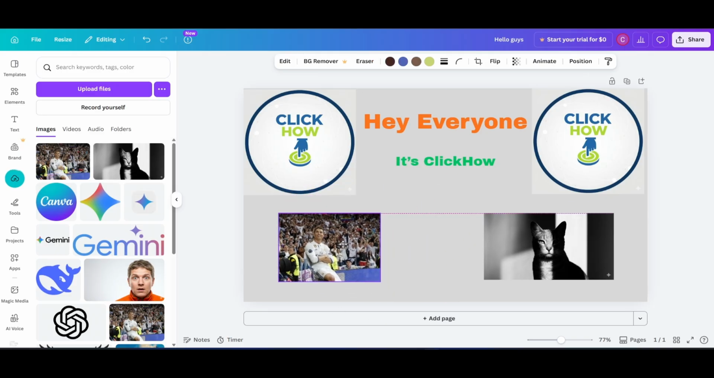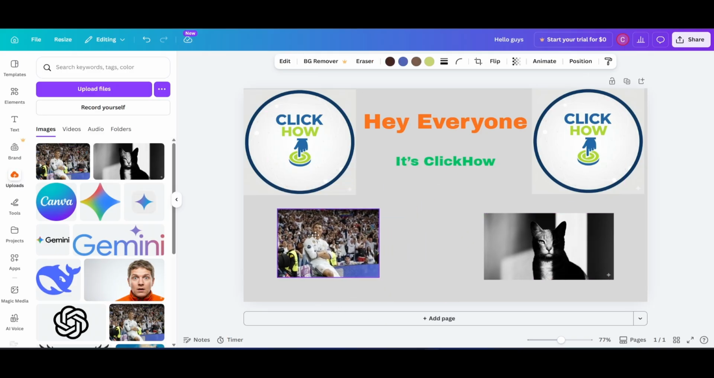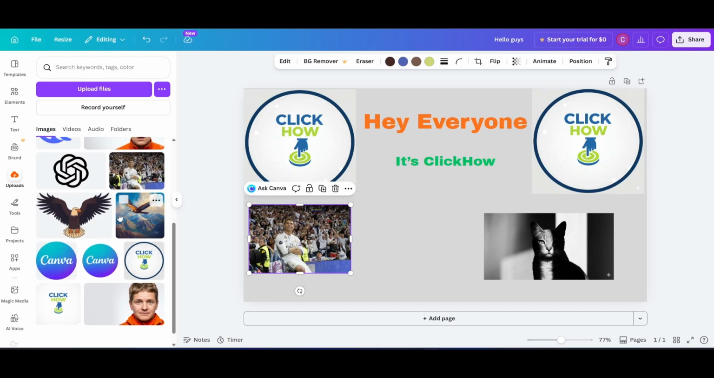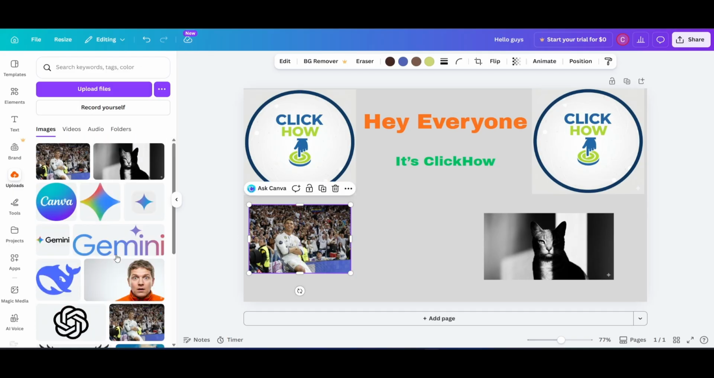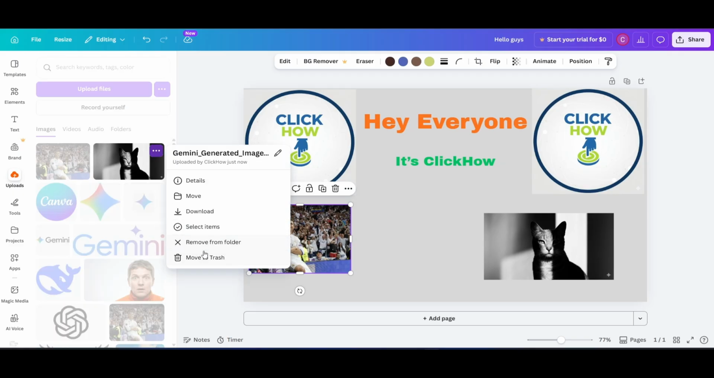One important thing to know, Canva's free plan gives you 5 GB of cloud storage for uploaded images. You can always delete old uploads to free up space by hovering over an image and clicking the 3 dots, then selecting Delete.